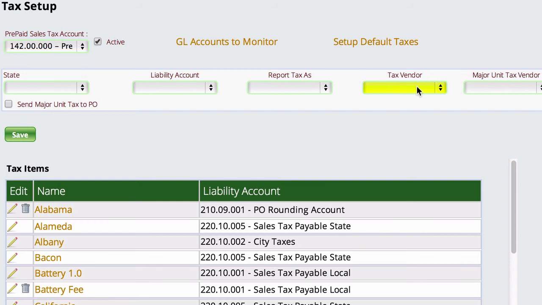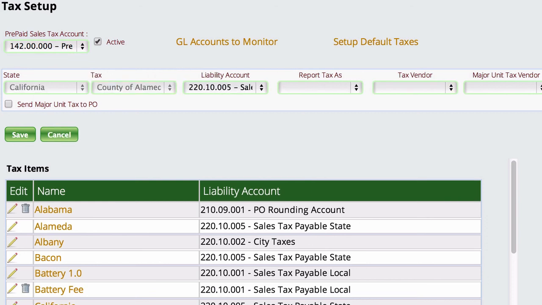So I'll create a purchase order for the total amount of part sales taxes that I've done. And then I'm also going to set a major unit tax vendor, and that tells Lizzy that this is the vendor I want to actually create a purchase order for every single time I sell a major unit. So in this case, I'm just going to edit this California tax here just to kind of show you how this works.